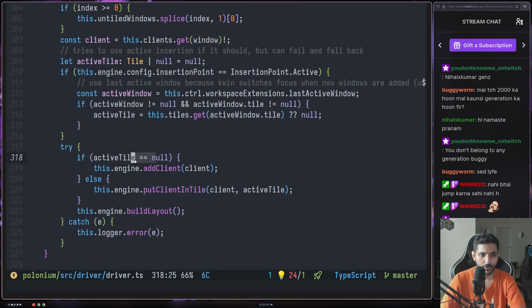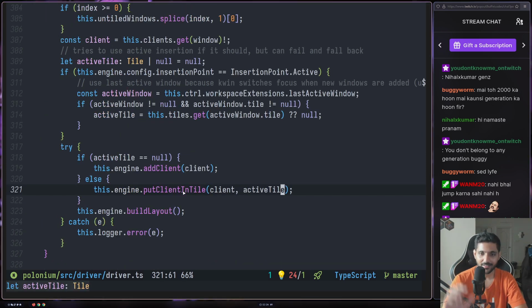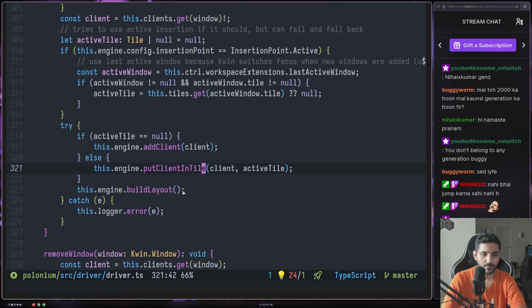If active tile equal to null, then you just add client. If it is not true, then you put client in tile. This is interesting, right? Because as I said, if you have no last active window, that means you didn't have any window at all, maybe. Yeah, in the direction D, this is what is important, right? So active tile is the direction they are opting for, if I'm not wrong. Let me just go to signature. Yeah, no, sorry, direction is not given, direction is optional.